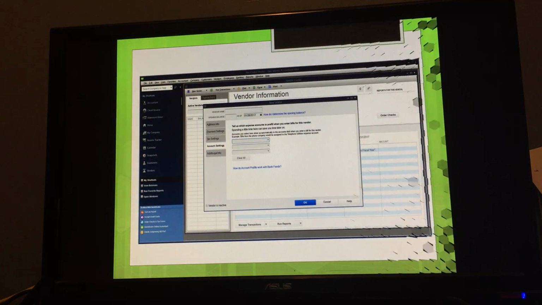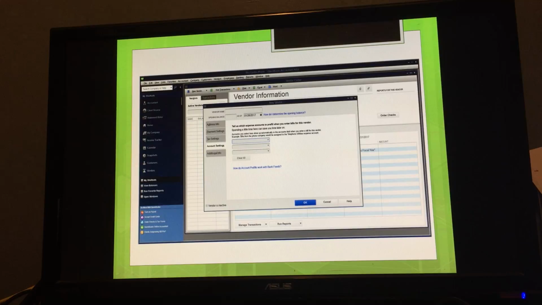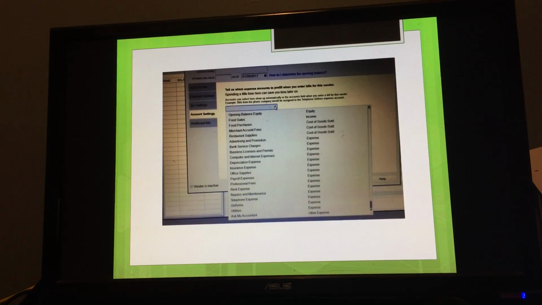The next page is your account settings. This is if you have a vendor that always goes to the same expense. So say you're paying your CPA, that it always goes to professional fees accounting. So then you would select that in that drop down box, and whenever you write a check, it'll automatically show up on your check. So when you hit the down arrow, it's going to give you your chart of accounts to choose from, which expenses you want it to go to.